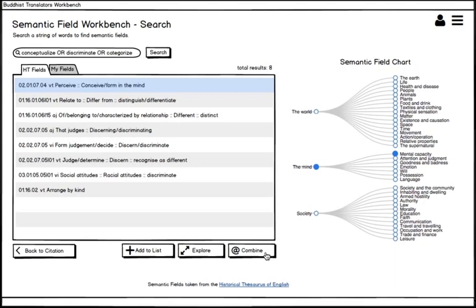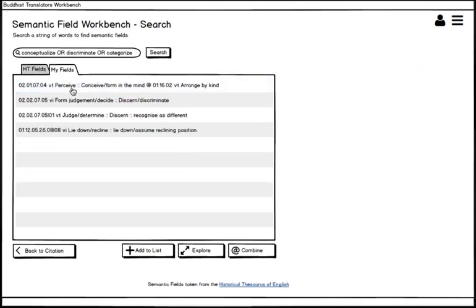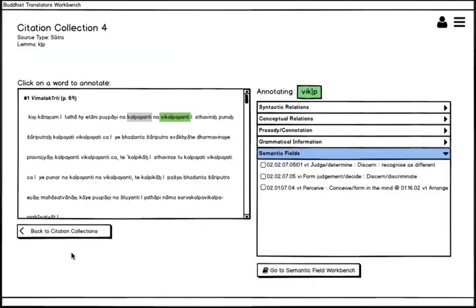With the semantic tracker, we can create a custom category to represent this meaning. We do so by combining "conceive, form in the mind" with "arrange by kind, categorize." We can find our newly created category in My Fields. From here, we add it to our list and return to our citation.